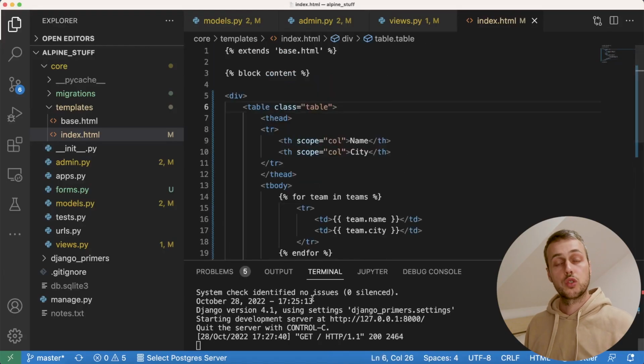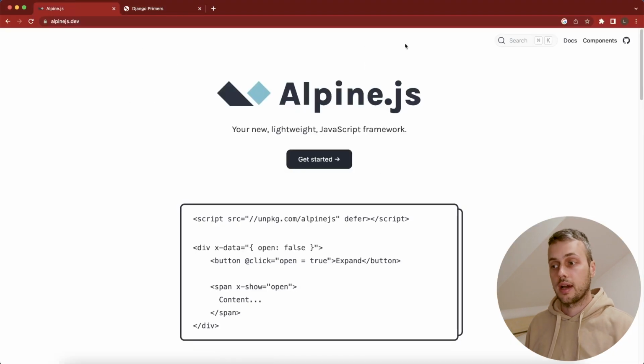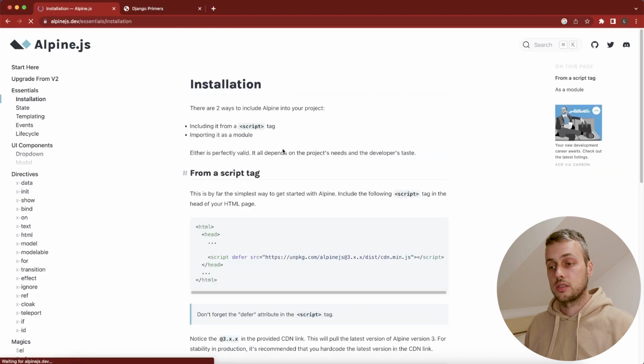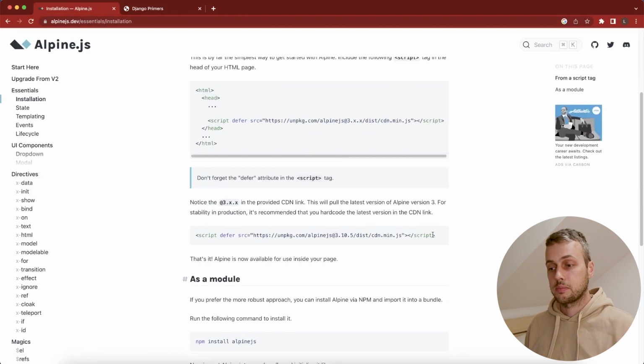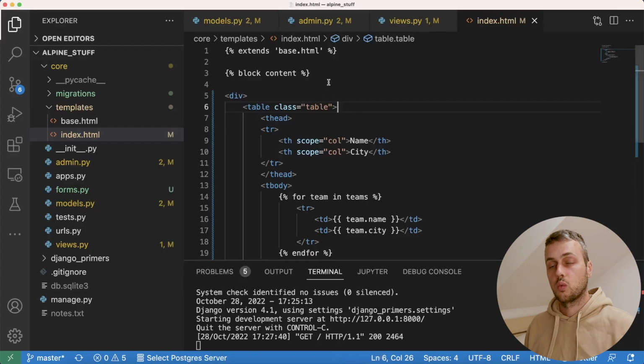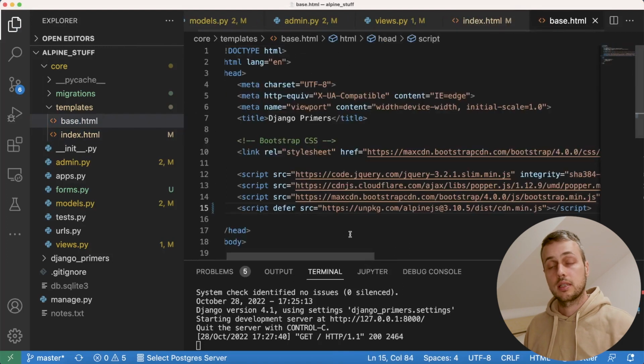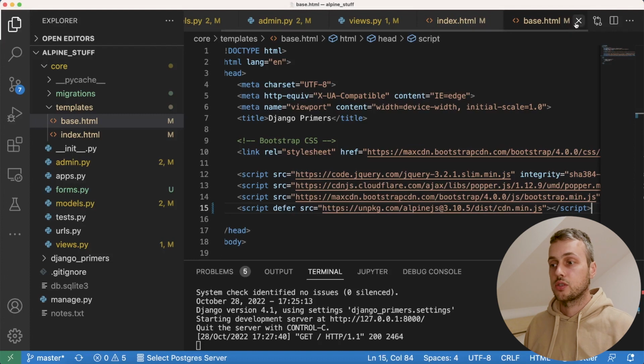But firstly, of course, we need to add Alpine to this project. Let's go back to the browser and we'll go to the Alpine documentation here. On the left hand side, there's an installation section, and we can copy the script tag that's defined down here, and we can paste that into the template that we're working with. In my case, I'm extending a base template, so I'm going to go there and within the head tag I'm just going to paste that script. So that brings Alpine into our project.